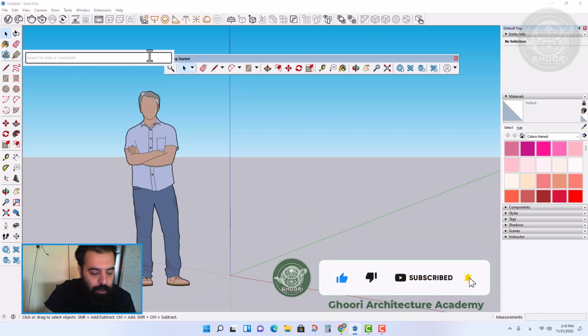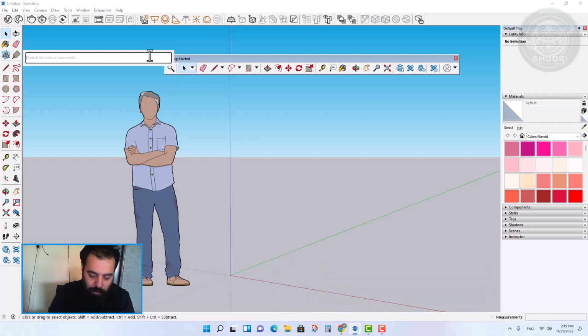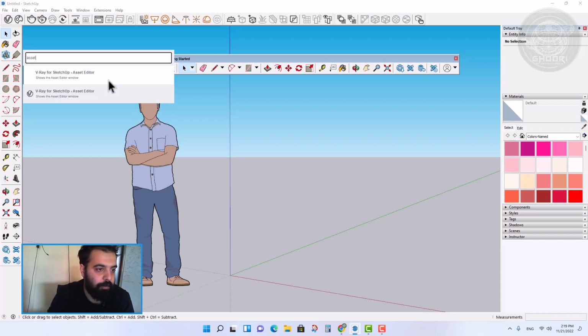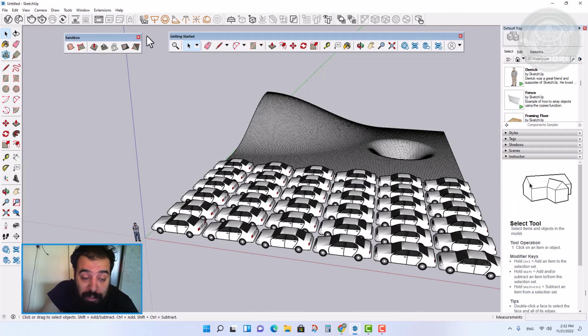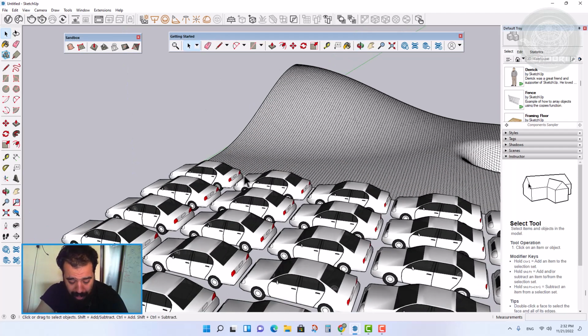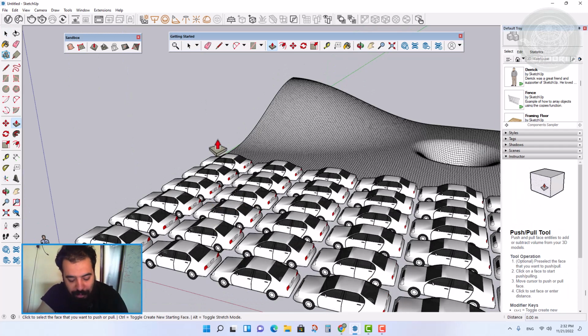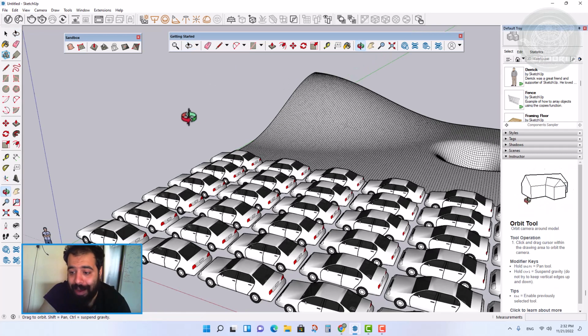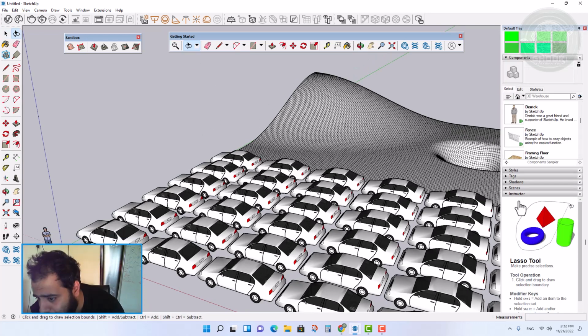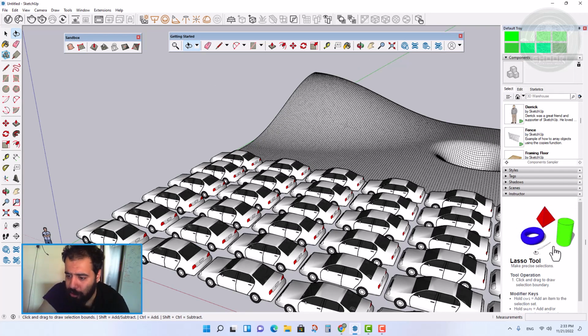In this section, we will review the new features of SketchUp 2022. The first new tool is the search option. We can access this tool from the Getting Started section. We can search for any tool in this section and find it easily. This is the first new feature of SketchUp 2022.